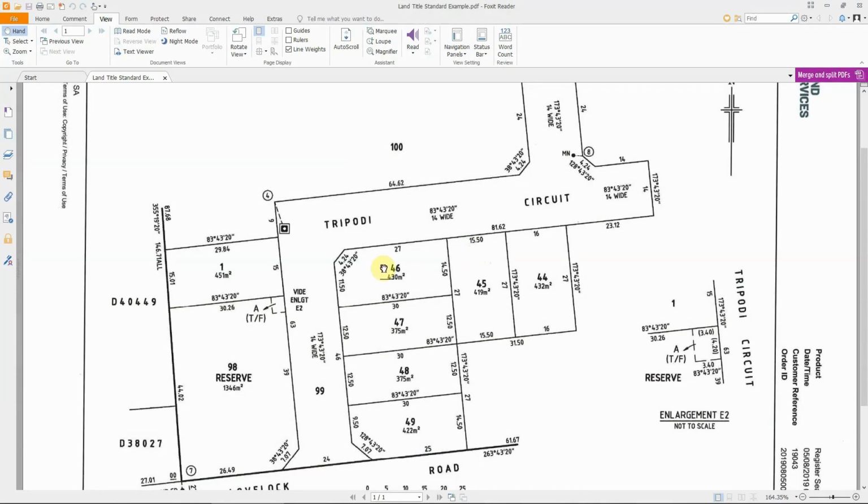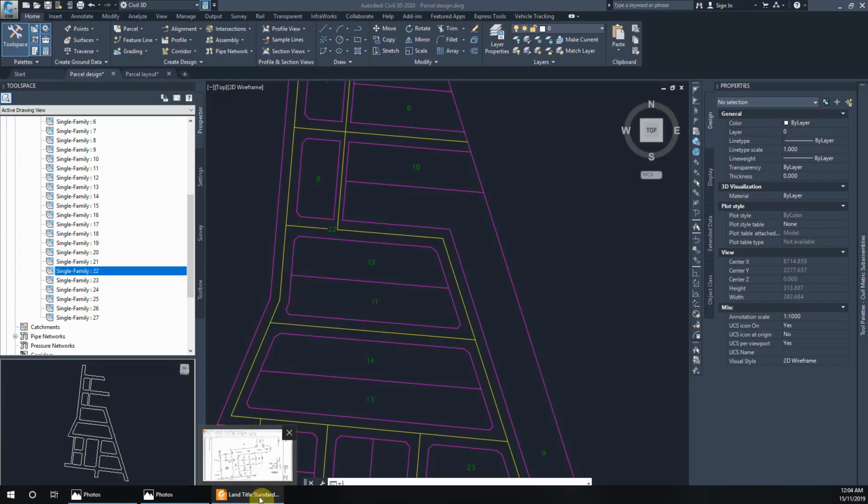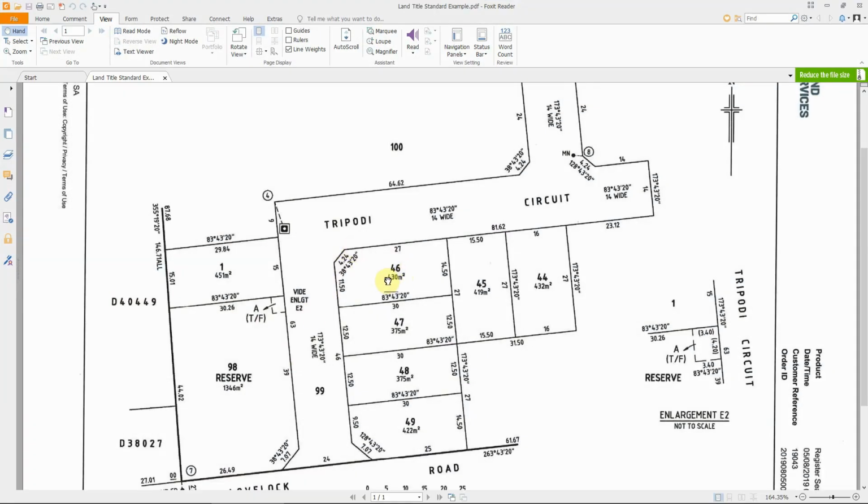As you can see, the standard layout for a land title certificate shows, for this property here, the allotment number. That's what we're trying to show in our design, the allotment number here, and it shows in a slightly smaller font size the area for that property.